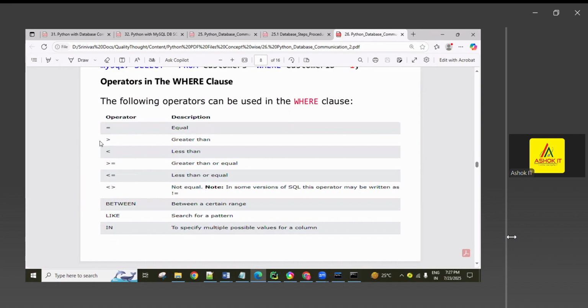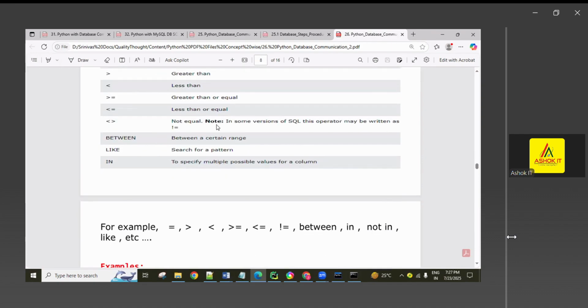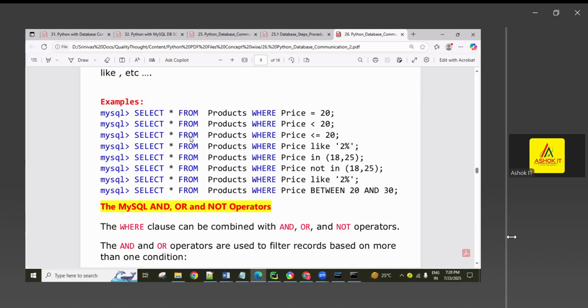These are all relational operators. We can use these relational operators to get more filtering, guys. Price equal to 20 filters those products, price less than 20, price less than or equal to 20. Price containing 2 followed by any number. Price in 18 or 25 filters matching products, and not in means all prices except 18 and 25.